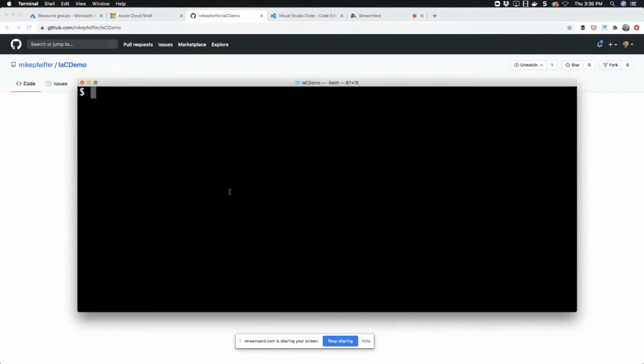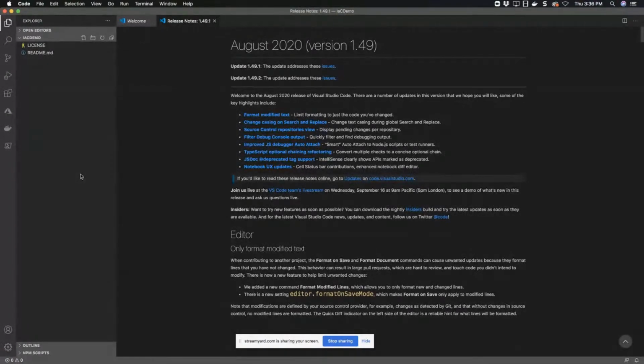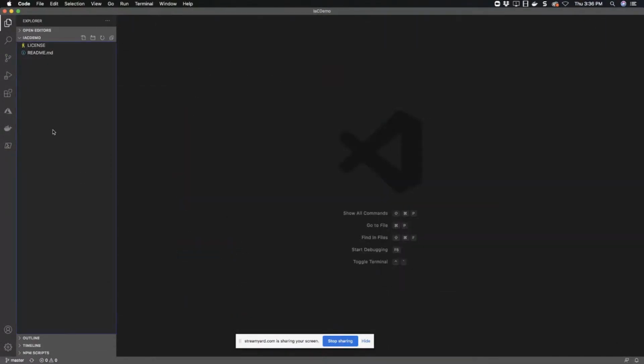So let me open up this folder in Visual Studio Code. Start off with a little mini project here. I do need to update some of the software on this machine.